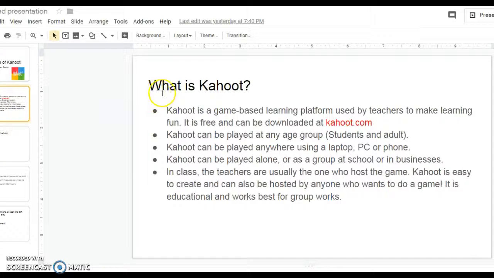What is Kahoot? It's a game-based learning platform used by teachers to make learning fun. It is free and can be downloaded at Kahoot.com. Kahoot can be played by any age group, students and adults. Kahoot can be played anywhere using a laptop, PC, or phone. Kahoot can be played alone or as a group at school or businesses.